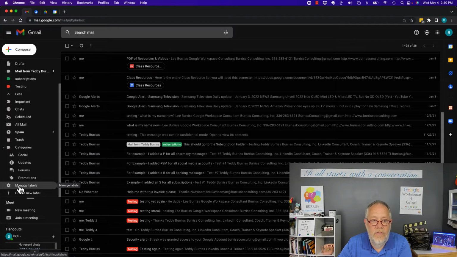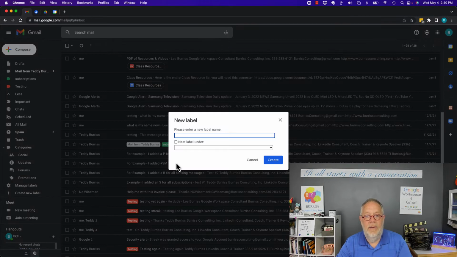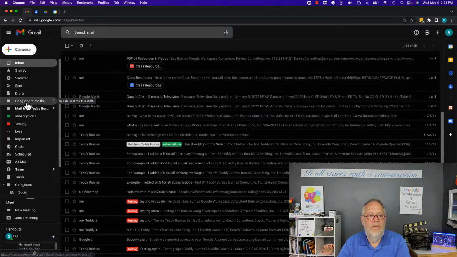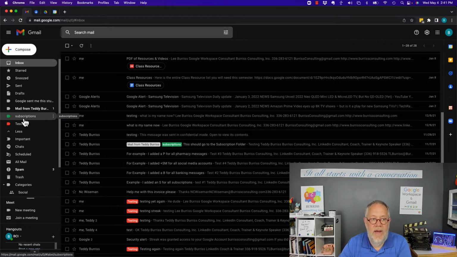Well, first of all, there's the Manage Label button all the way to the bottom of categories, and there's Create a New Label. So we can create a new label. We can create a label if we want to and say it's from Google. All the mail that comes from Google. Google sent me, and I'm sure you'll use more logical label names, sent me this stuff. And I do create. So I create a new label. Where is it? Right there it is. It's in alphabetical order for labels. Google sent me this stuff. And there's, again, Mail from Teddy and Subscriptions.